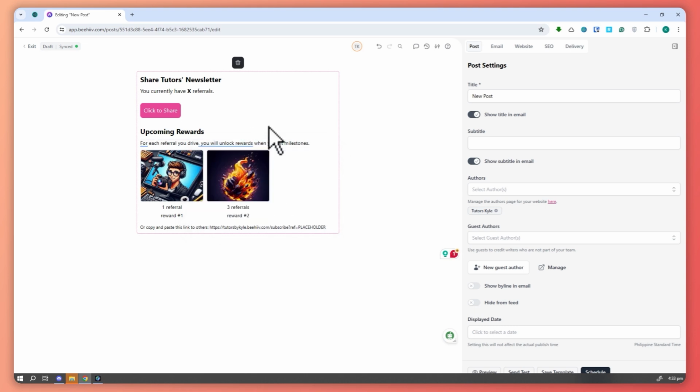So this is how you use the referral block and how you can edit it and create the referral program. So that is basically how you do it.